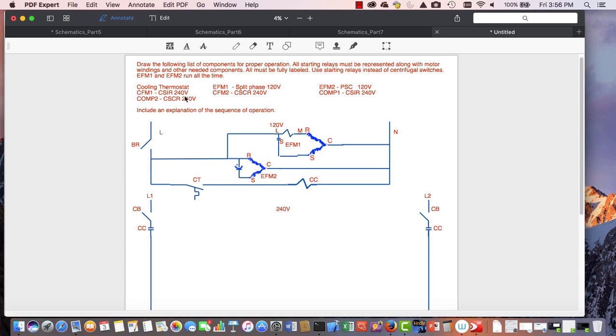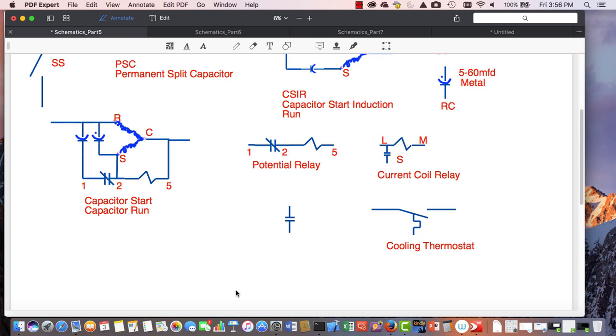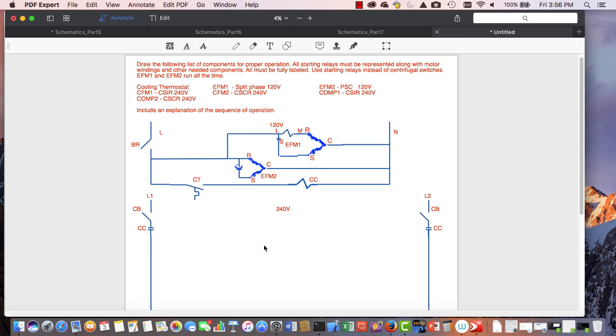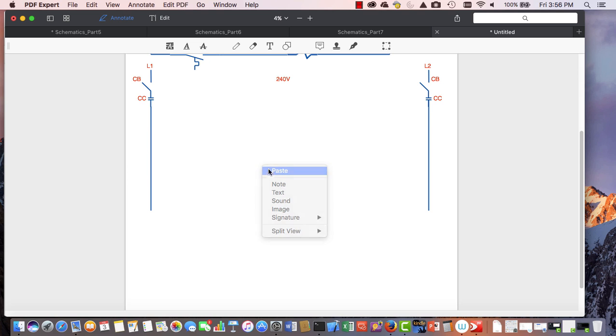CFM1 is CSIR, CFM2 is a CSCR. Let's go ahead and grab those off the schematic diagram I already drew. Okay, so CSIR is that one right here. Okay, capacitor start, induction run. Let's go ahead and push that in here.